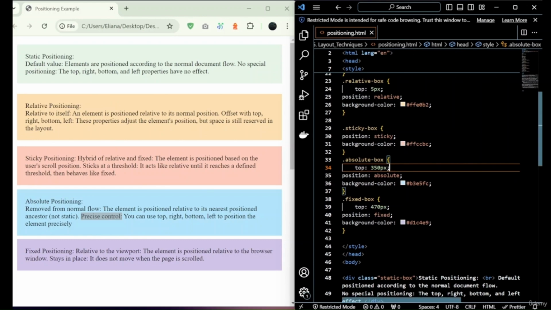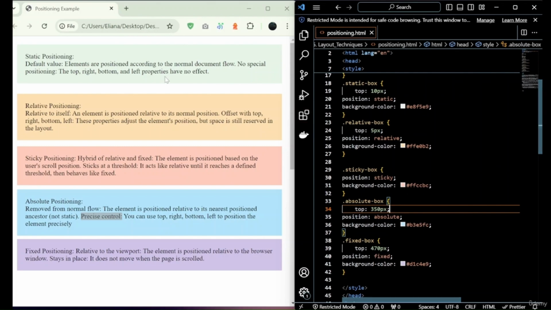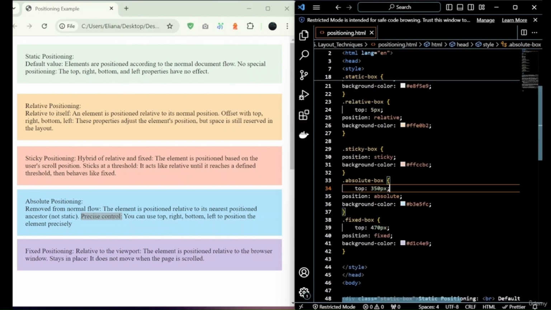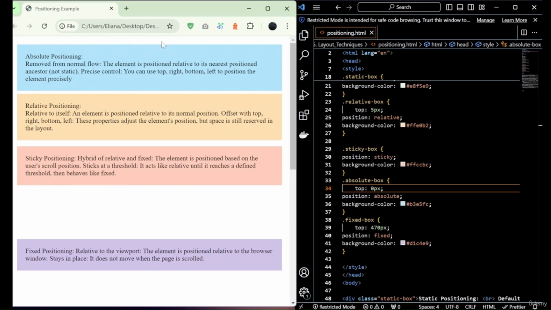And you would say, why did I add so much top, right? And this is because it counts the top from here, as the difference from the relative, that it counts the top after the first one, right? So if I added top 0, it won't go here, it will go all the way up. You can see it, right? So you can position it exactly where you want by using top, right, left, and bottom.